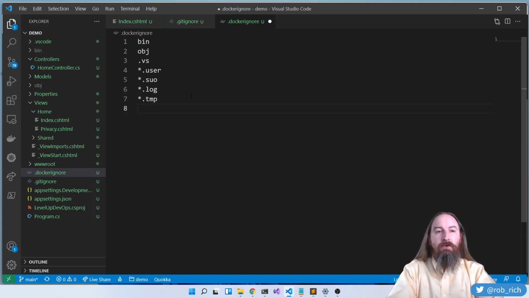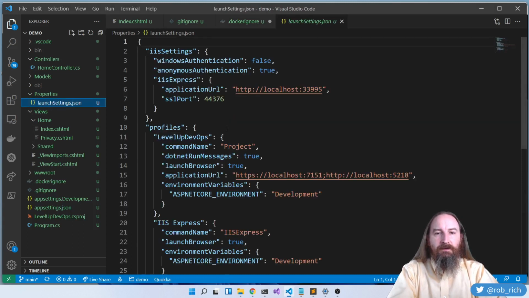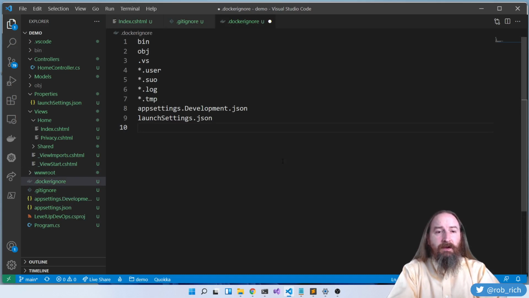We want to ignore dev-specific content. So in this case, appsettings.development.json. And also in here, launchSettings.json. Now, those are development specific details. The launchSettings.json is all of the environment variables that we would need to debug, and appsettings.development is all of the configuration details to debug. We don't want that in our production container.